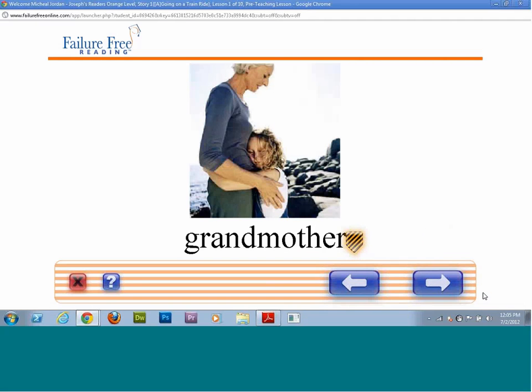So this is what the students are going to see when they're inside the failure-free reading software as it relates to the Joseph's Readers or the elementary solution. The Verbal Master resource will look a little bit different. Again, that's something that you'll be able to play around with once you get access to a trial account.